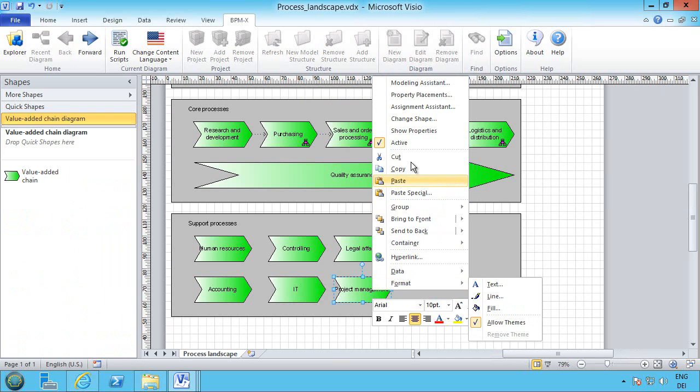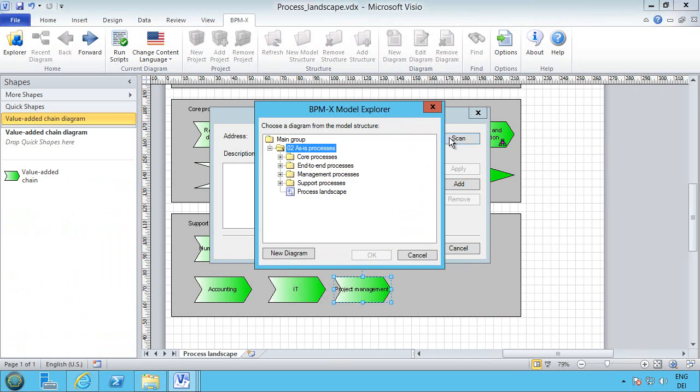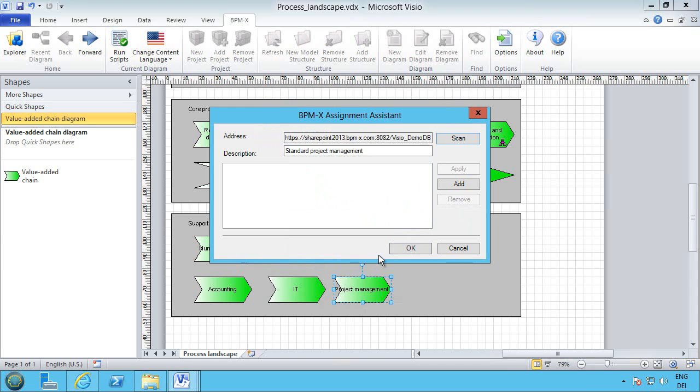BPMX Designer has an assignment assistant. This assistant is aware of the underlying configurable modeling language used with Visio. So for each shape type there may be specific diagram types which can be assigned. This is part of BPMX's principle of guided modeling. I click Scan to see the permitted diagrams.